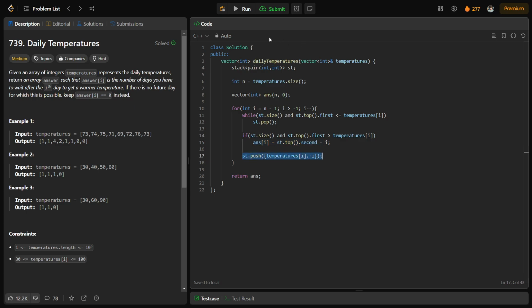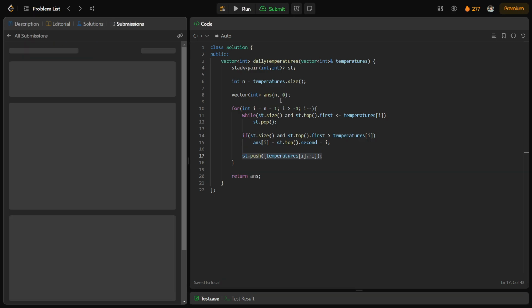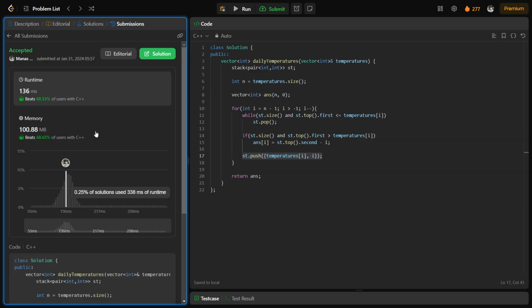So this was all about this particular problem. Let me just quickly submit this and show you that this particular code works. So you see, this passes all the test cases and this solution is absolutely correct.